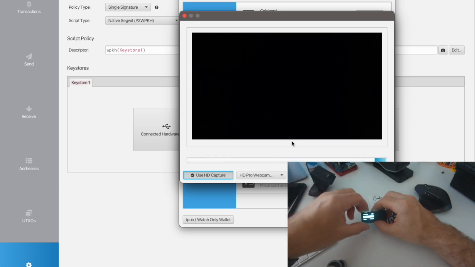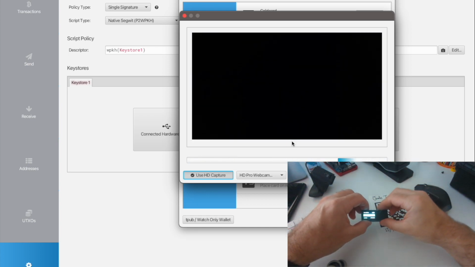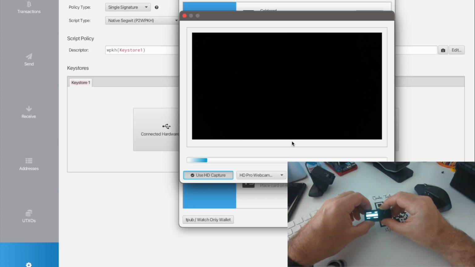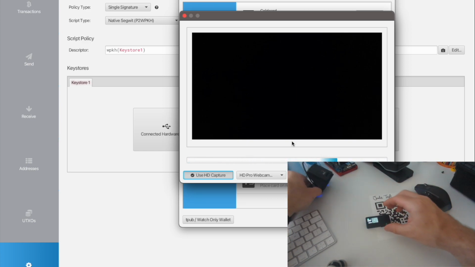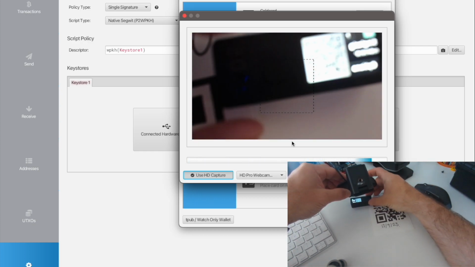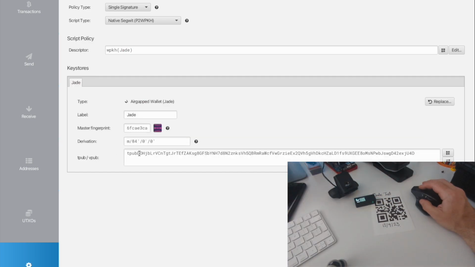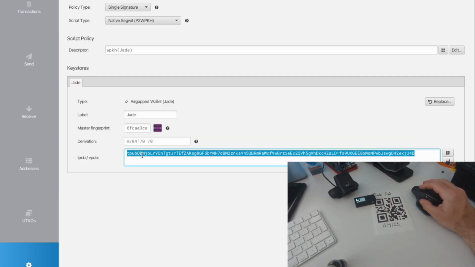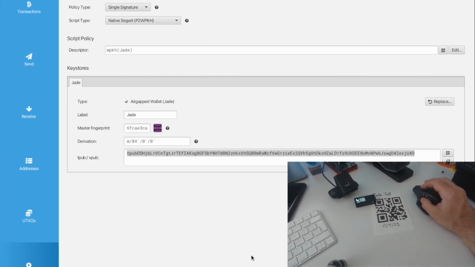So what we need to do on the device is, I think we're in options, wallet, export, xpub. So this is the key that we want to import into Sparrow. What we're going to do is scan this. So let's load the public key into Sparrow. Apply that. I'm going to set a password for the wallet.